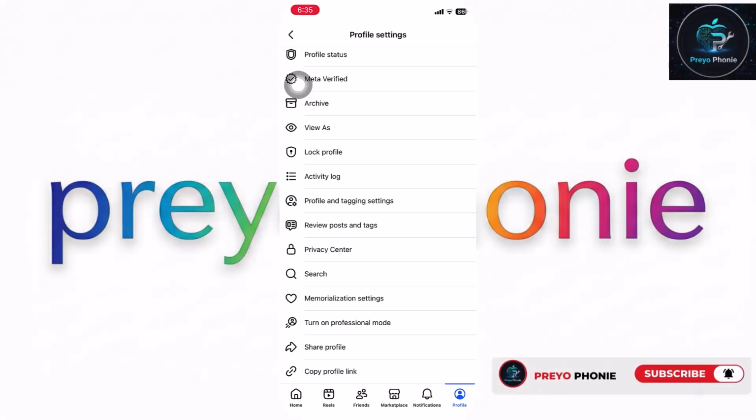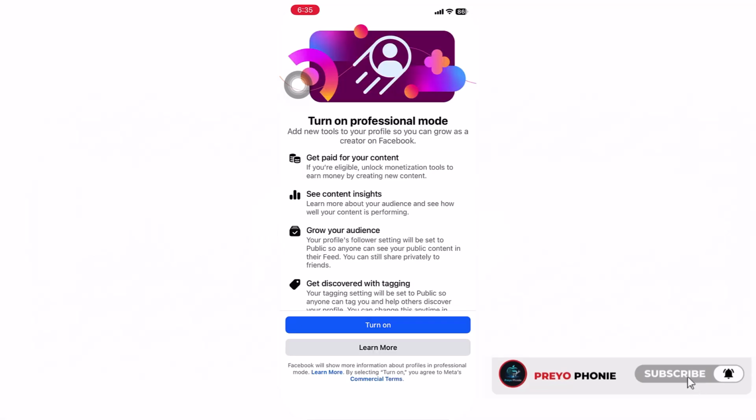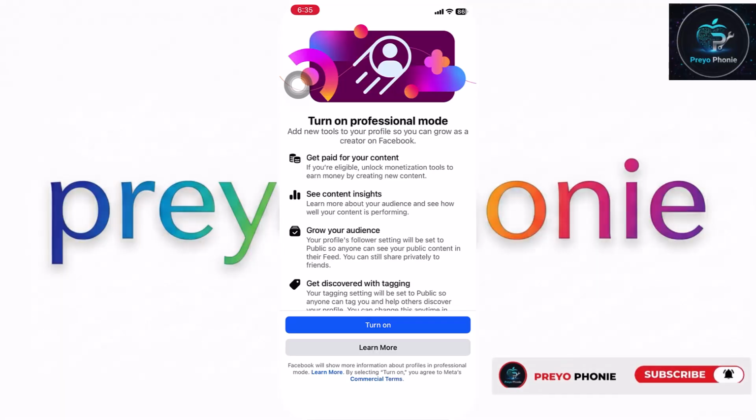Step 4. Turn on professional mode. Now again, tap the 3 dots on your profile. You will see Turn on professional mode.